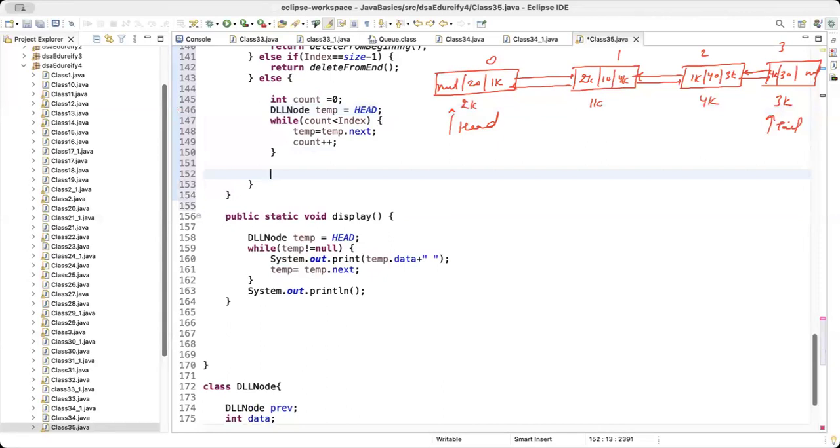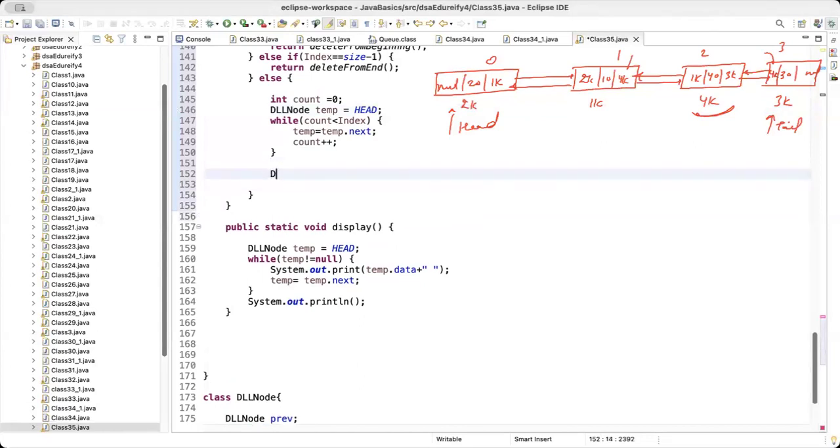Once you go there, your temp node will point to this particular node that is nothing but 4K here. Now, if you want to delete this node, then we have to update this pointer and this pointer. How will we do that? First, we'll find the previous node and then we'll find the next node. So we'll write here something like this. Double linked list.